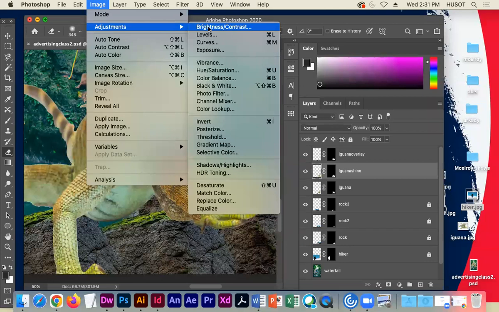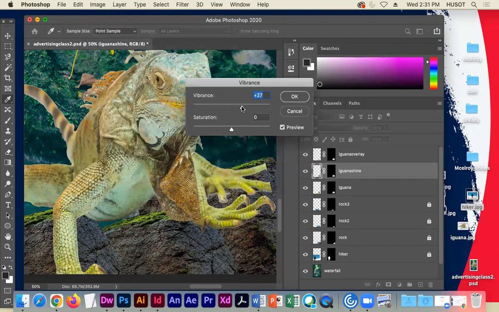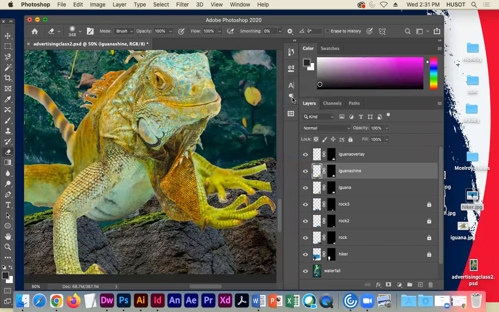And let's just change the brightness or the saturation of the shine one. So let's just crank it up a little bit. So let's see, maybe vibrance. Might be a little too much. I'm just going to crank it down a little bit. So I'm just overly saturating his face. And I'm going to click OK.